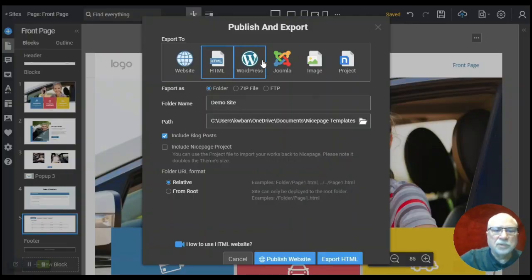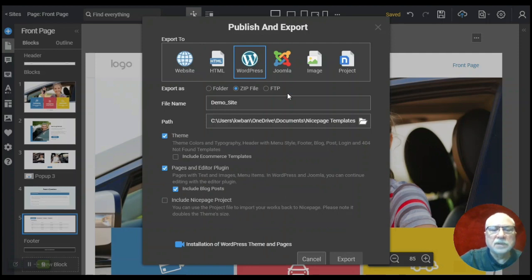All right, back to our desktop app. This time we're going to select a WordPress export, and we could export to a folder, a zip file, or FTP. Again, we're using zip file this time because we're going to import it into WordPress like we do any other theme, which uses zip files.